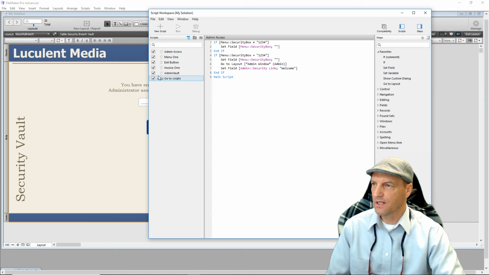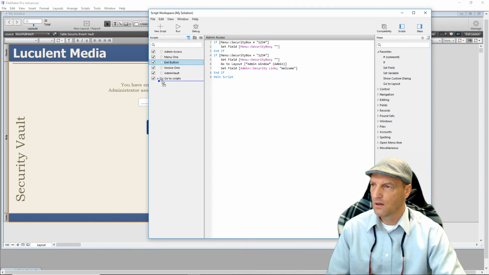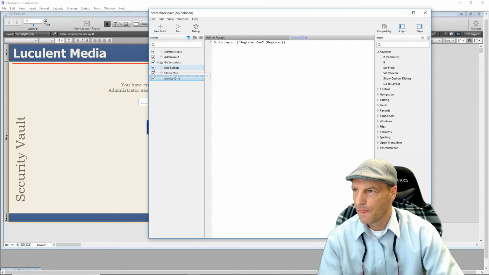So now if I take this folder, the admin access is a security one, but I do want to be able to, so like the exit button would go under my go-to scripts. The menu 1 button would be on the go-to scripts, because I haven't done it, and the invoice one would go underneath there. The admin access and the admin vault would not go under there. And then you can uncheck them, which is cool, because now they cannot be seen.